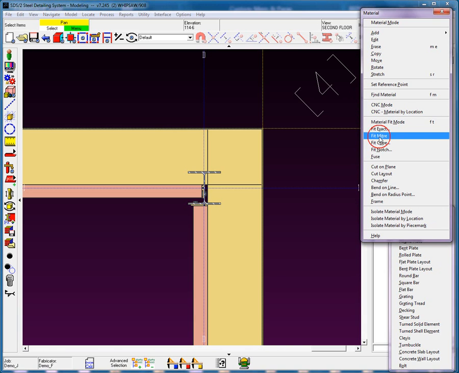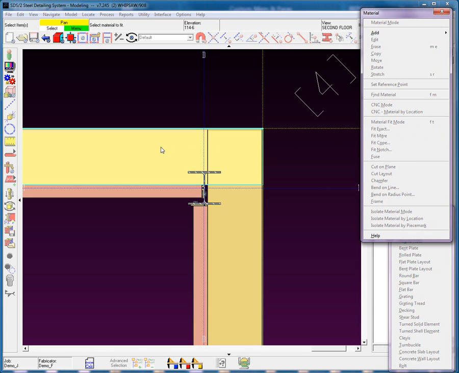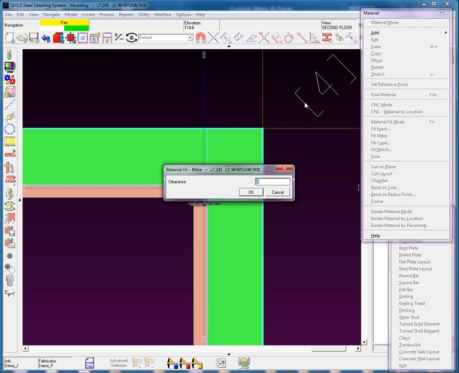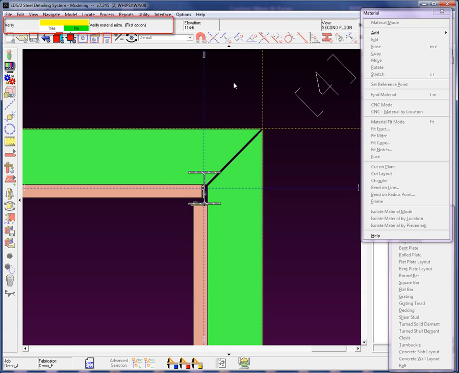Selecting the fit miter, I'm going to select my first material and then hold down Shift to add material to this selection. Right click and hit OK. Now the system will prompt me for a clearance between the mitered materials. Let's type in a 1/2 inch. At the top left of the screen, it'll ask me to verify this particular cut.